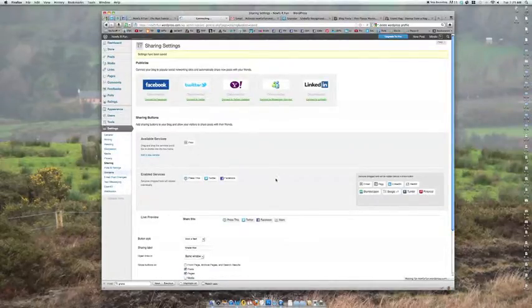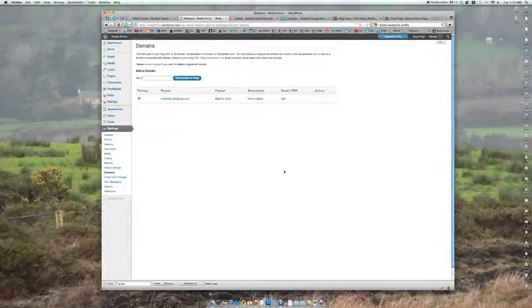Domains. If you have a URL that you've registered that you want to go over top of this to eliminate the .wordpress.com, you can add it here under the domain section. We're going to go up here to Appearance and take a look at Background.